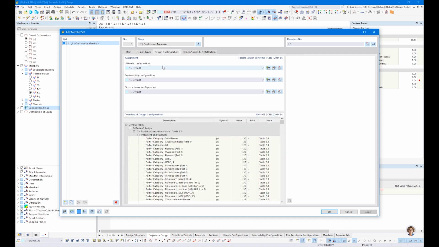Okay, so let's go to the design configurations. Each element, member or member set has assigned a ULS, an SLS, and a fire config. We focus on ULS and SLS design checks for today.